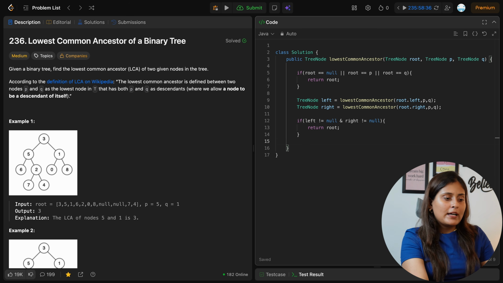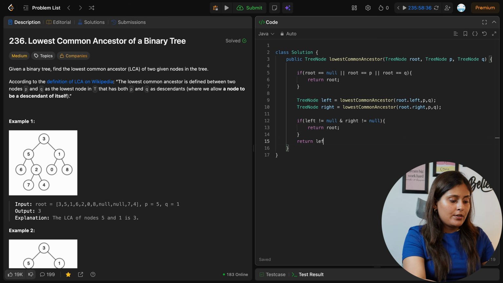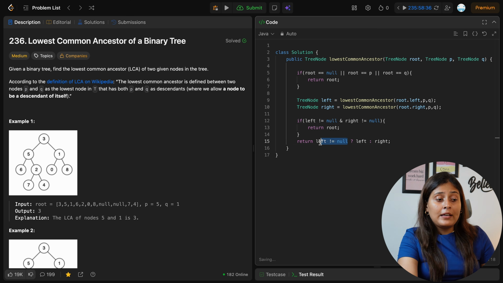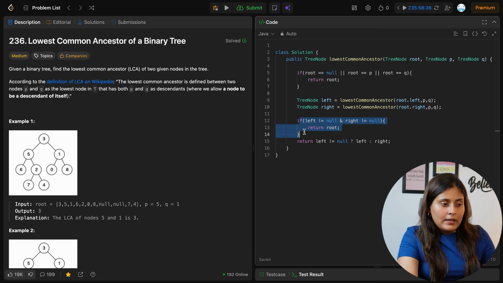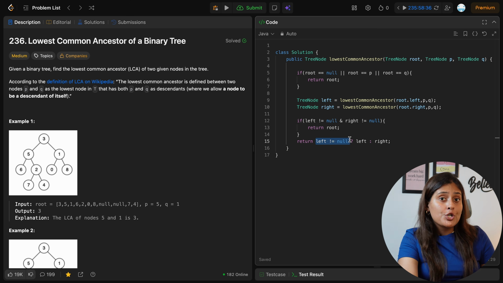Okay, so collectively we can write like this: return left if it is not equal to null, else right. Let me know if you understood this. Because if both were not null, the earlier condition would have passed. But if the line number 15 is getting passed, it means for sure left is not null but right is null. So if left is not null, return left.